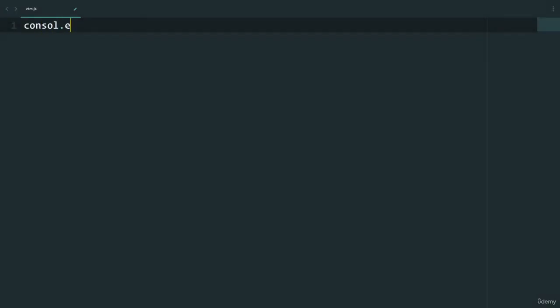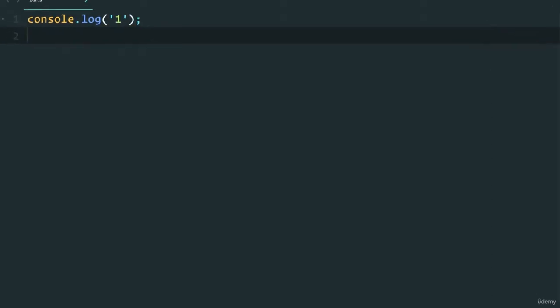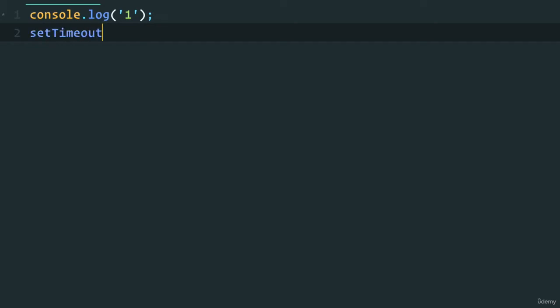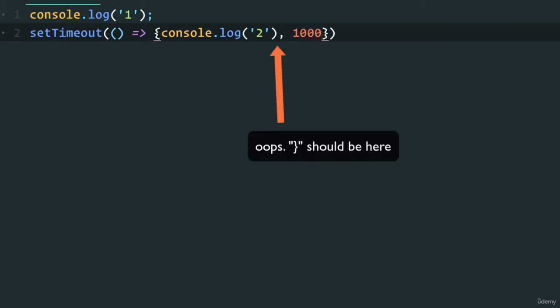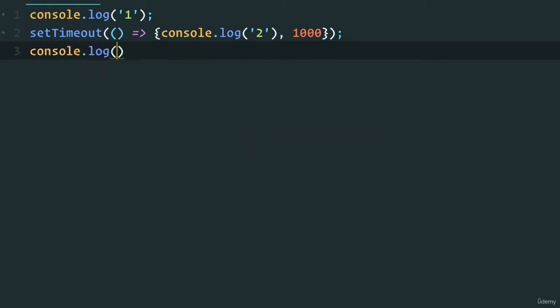Imagine we had a console.log, and in here we'll just print 1. And by the way, this is a really, really common interview question, so hope that catches your interest. And let's say we'll also do setTimeout, which is part of the web API. And in here, we'll just give it a function, and we'll just say console.log 2 in, let's say, 1,000 milliseconds or 1 second. And then console.log 3.